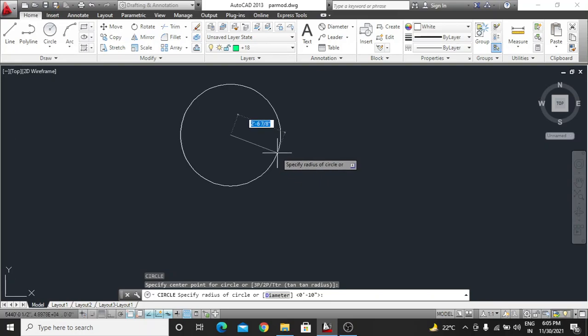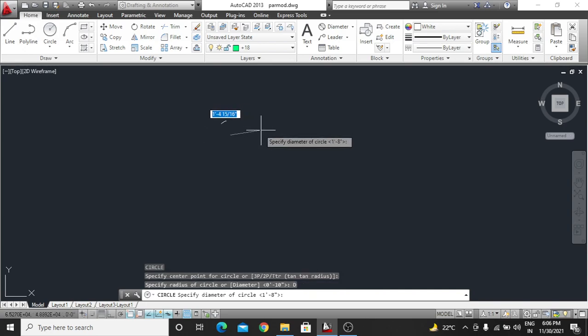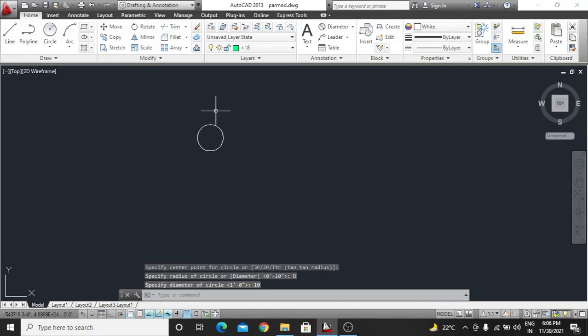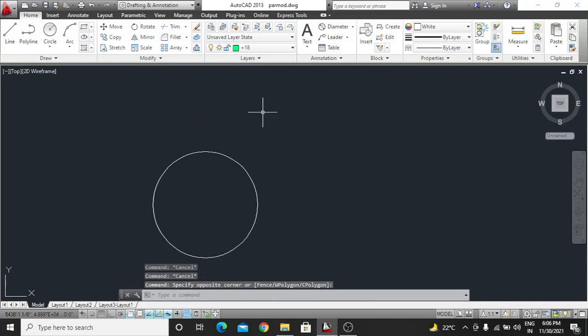If you want to change your dimension in diameter, press D, enter, and it will become the dimension. You can see the upper side, 1 degree, like 10, that 10 is the diameter. Okay guys, you can change it. So this is a few of the settings.